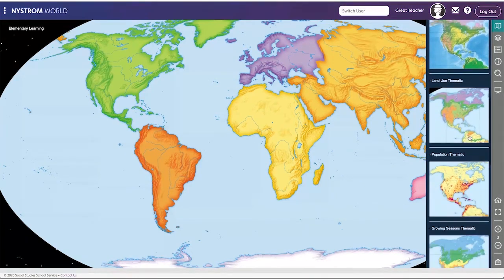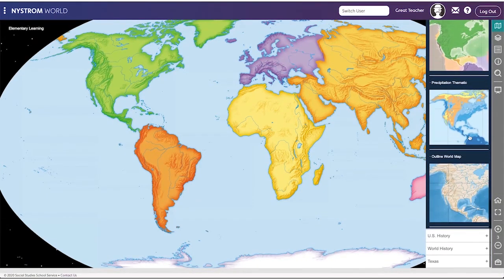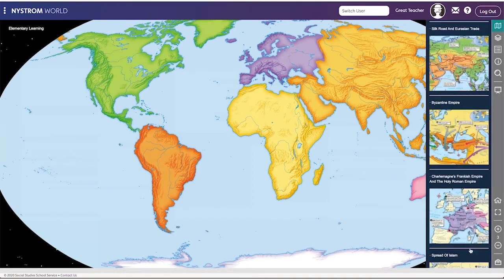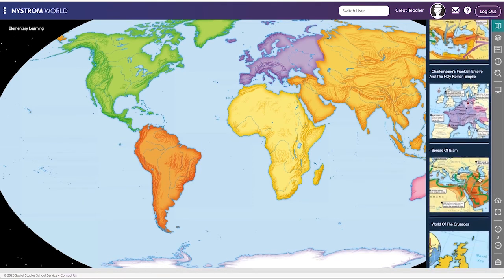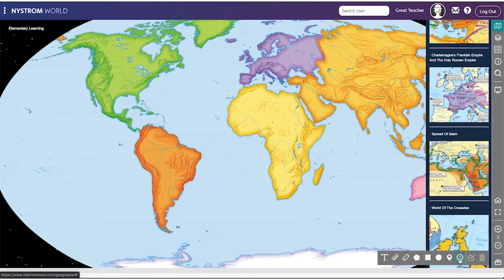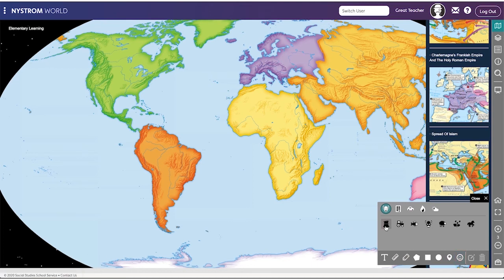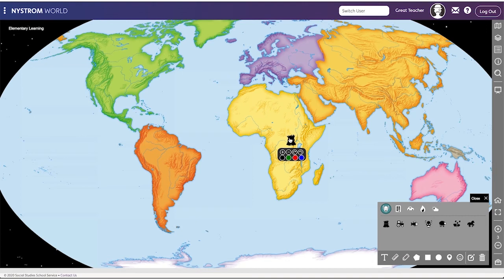You will have a set of secondary maps that will give you the political relief, land cover, land use, population, and all the thematic maps. You will also have the full collection of history maps, which include both U.S. history and world history. There's a toolbar that students can go through to mark up the maps, measure things, and add symbols and stamps. The layout is very similar to the teacher layout.